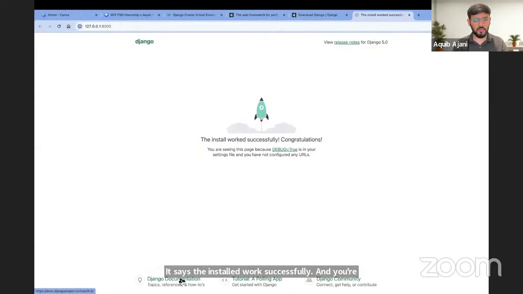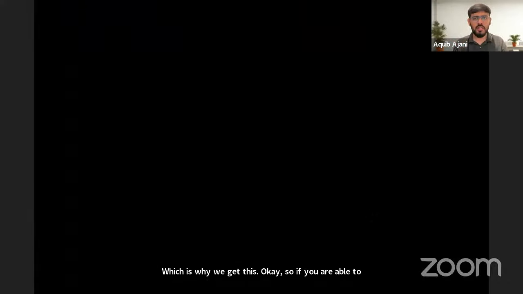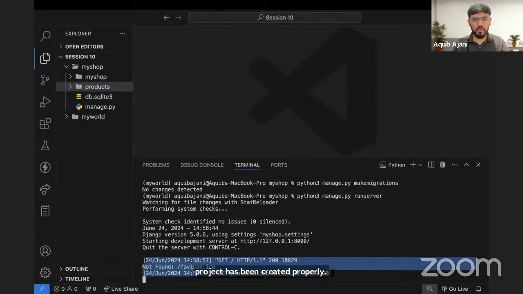You can see there is a link to documentation. There's a tutorial for a polling app, and there's also a Django community link. So this is the default interface that we get when we create a Django project. So we have not added anything on our own just yet, which is why we get this. Okay, so if you are able to see this on the screen, then that means that your project has been created properly.